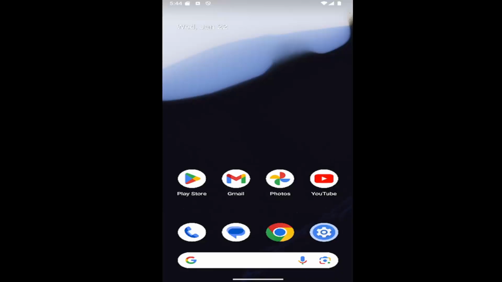In today's tutorial, I'm going to show you guys how to enable or disable camera and microphone access on your Google Pixel smartphone. So this should hopefully be a pretty straightforward process here, guys. And without further ado, let's go ahead and jump right into it.